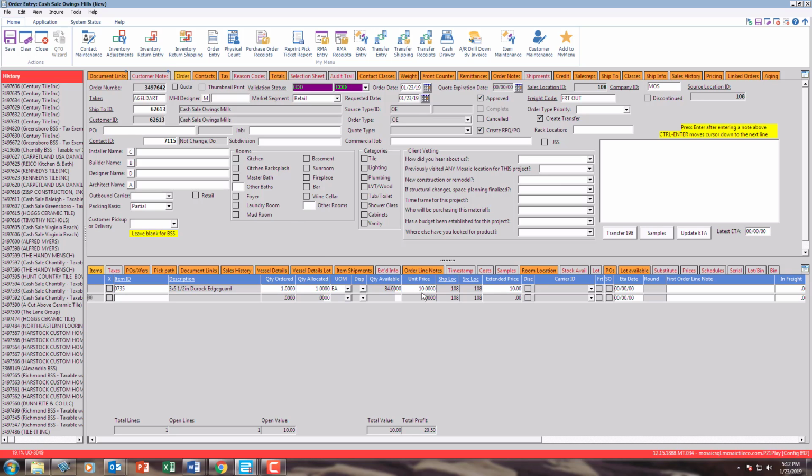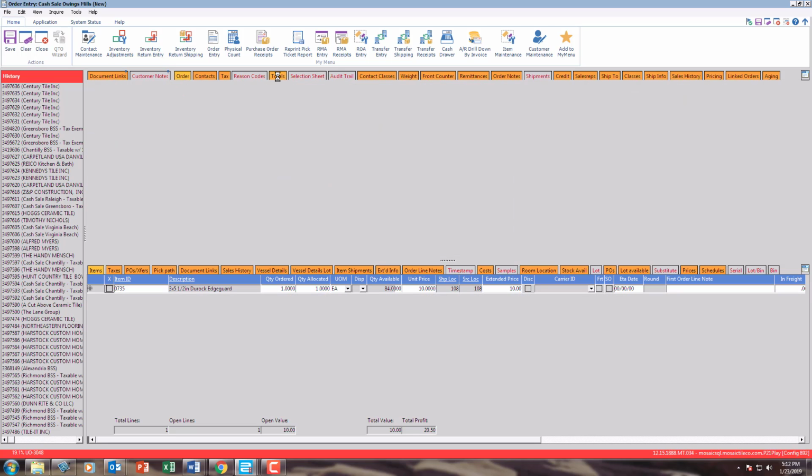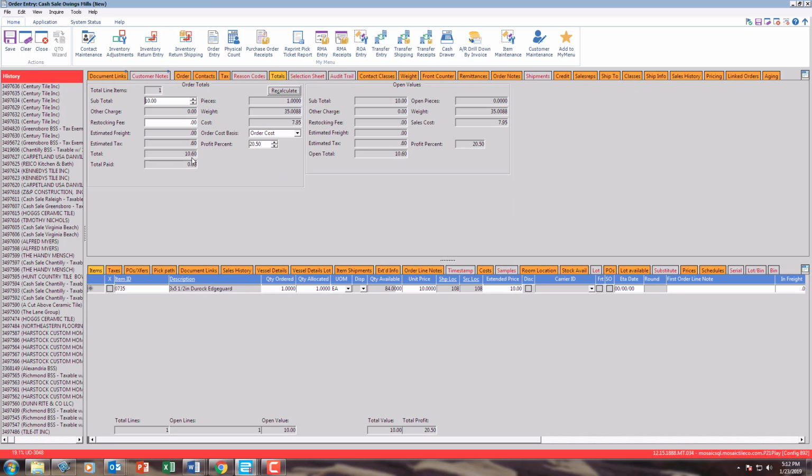So I'm going to go to the totals tab. Since the subtotal of this order is $10 with a 6% tax at 60 cents, the total order should be $10.60, and that's what it's going to be, $10.60. Now I'm going to unallocate this, recalculate just to show you that it's not changing. It's still $10.60. It's exactly what it's supposed to be.